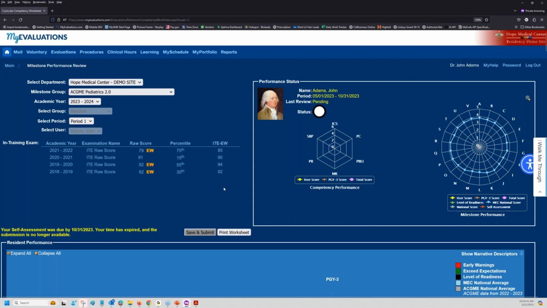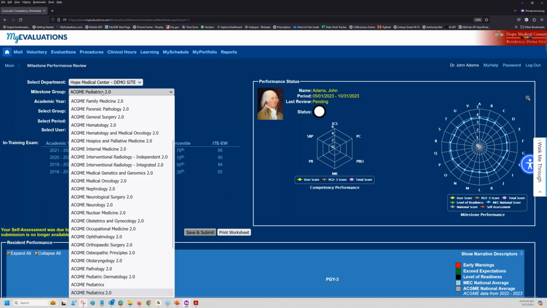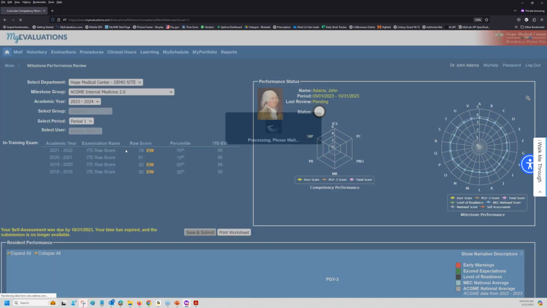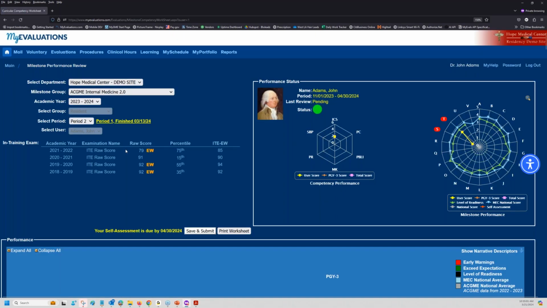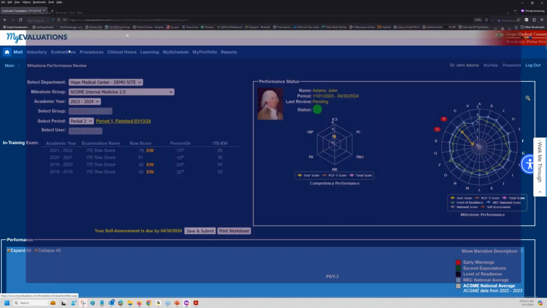And in this particular demo department, we've defaulted to pediatrics. I'm going to go ahead and change this. The resident would normally not do this unless they're a med-peds resident and they're switching between two sets of milestones that have to be reviewed on them. I'm doing that specifically for purposes of the demo. So in the current interface, this is what we're able to see.